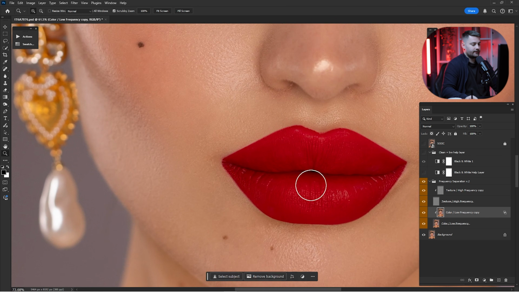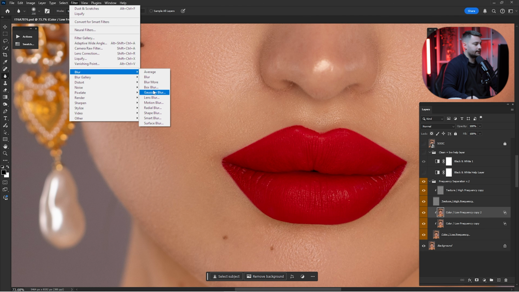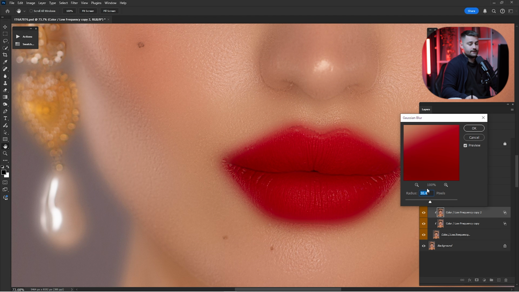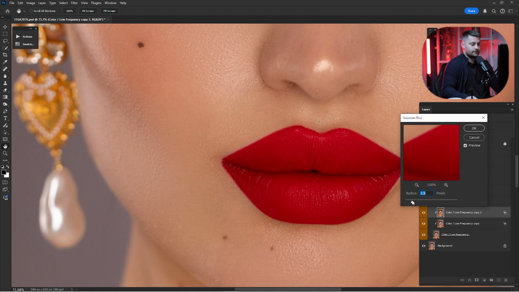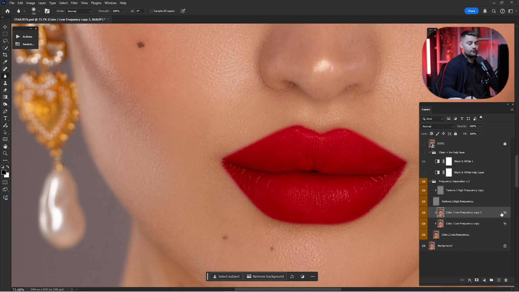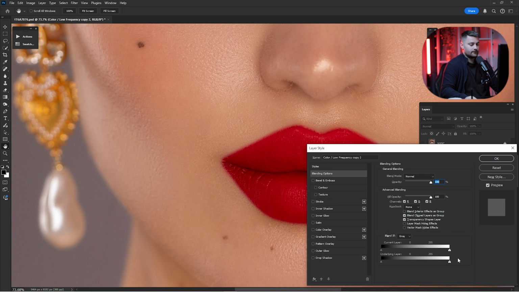So to break that, we need to duplicate the color just one more time, as you can see, and go to filter, blur, and add some Gaussian blur. And as you can see, the radius was 13 and it was too much. So we are going to increase the radius just a little. Click OK, and we need to remove the highlights thing that we did before.